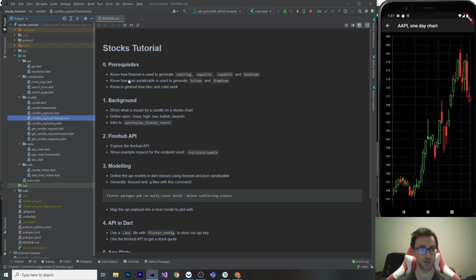The other one is knowing how JSON serializable is used to generate to and from JSON. Of course, this comes from an API and it's real data, so we need JSON serializing and deserializing. These are these .g files. And then knowing how Bloc and Cubit work in general. So I'm going to go over those things, but not in great detail.